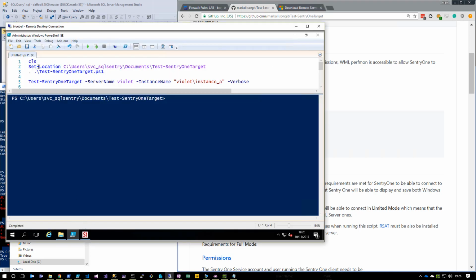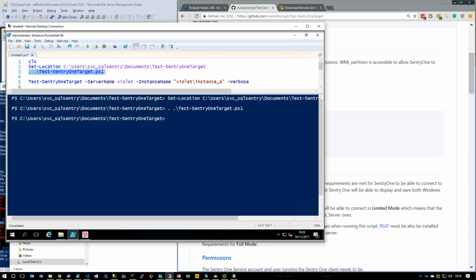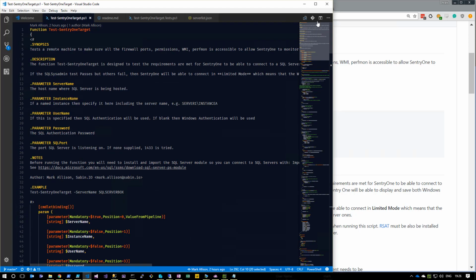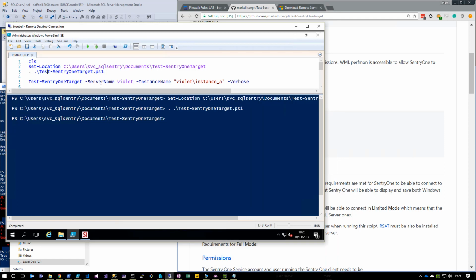So I've got a script here. The script is in this location, so let's set the location. Let's dot-source the script. Dot-sourcing allows you to access the functions within the script. So we're not actually going to run the script, we're just going to make the functions in it available to run. If we look at the actual script itself, at the top, we've got this function here called Test-SentryOneTarget. Now that we've dot-sourced it, we can call that function directly from PowerShell. That will be useful later. I'll show you later when we pipe a JSON file in.